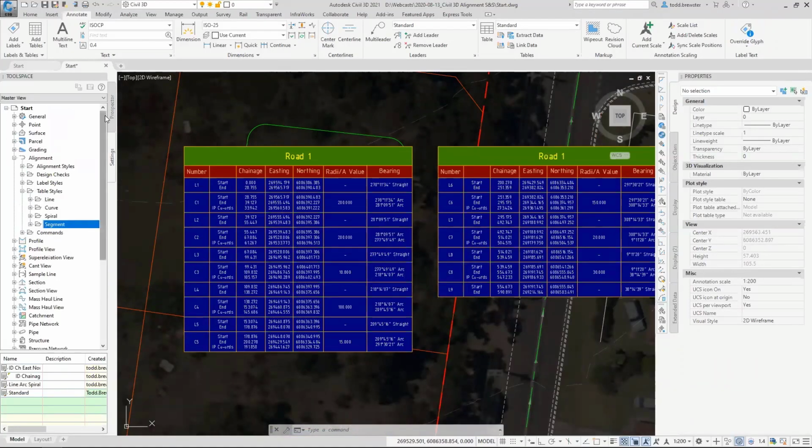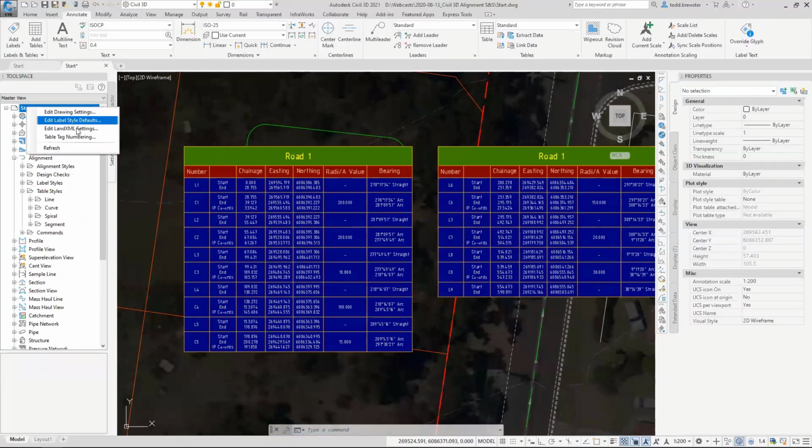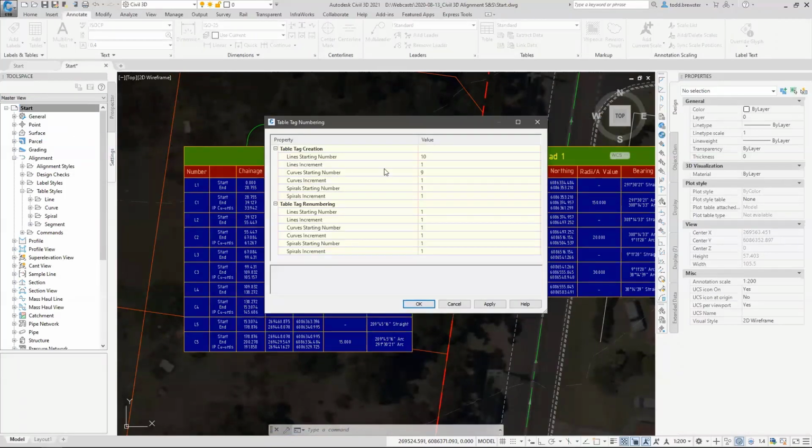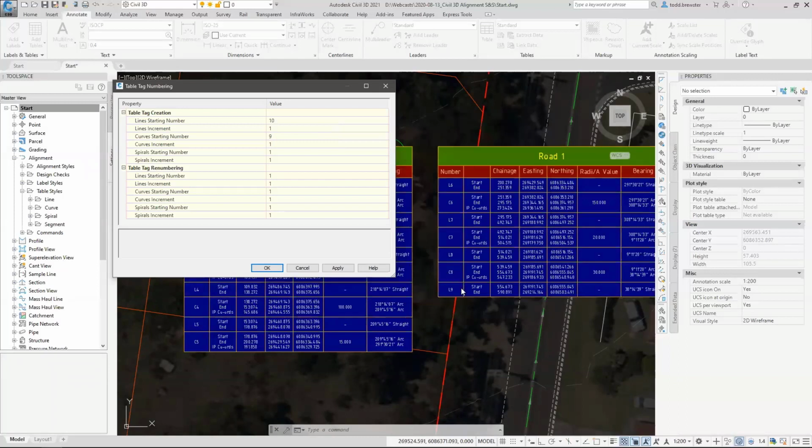The numbering convention for those things comes from a setting sitting up the top here, table tag numbering. If I'd opened this before I did it, it would have been all 1s, but because I have created, what have I created? I've created 8 curves and 9 lines, hence why it's saying the next numbers available are 10 and 9. So it'll keep track of those things. You can preset those numbers to start wherever you would like.